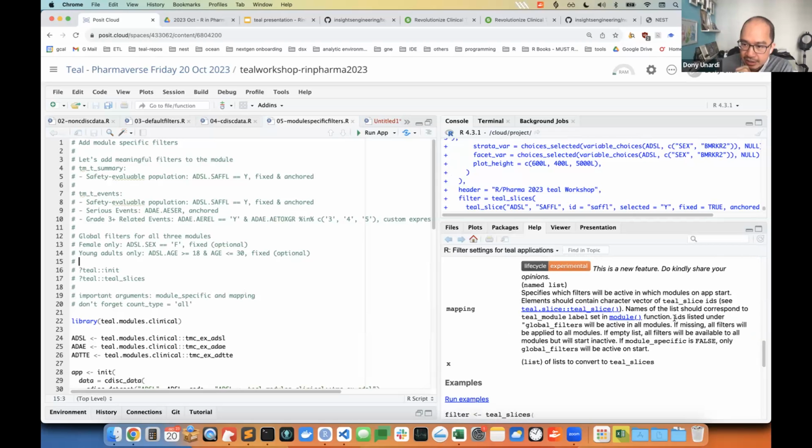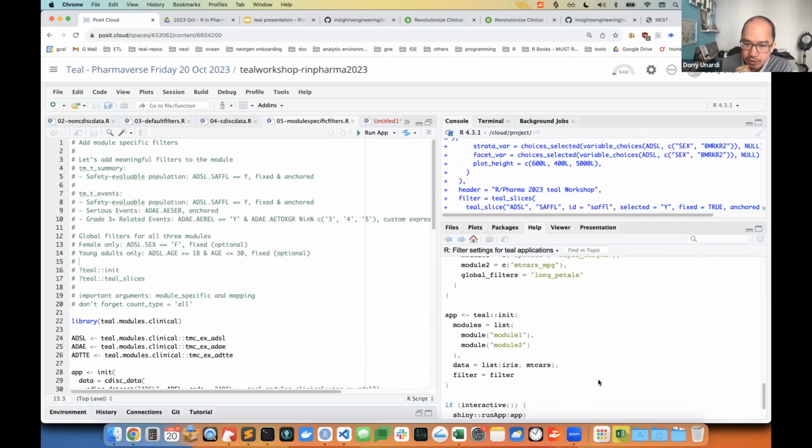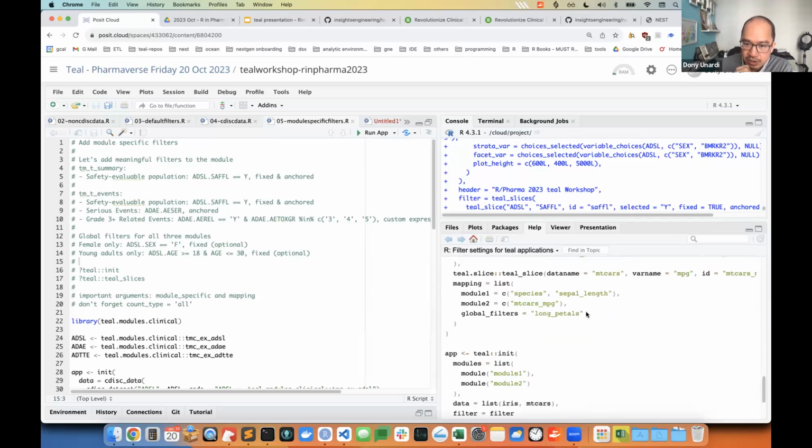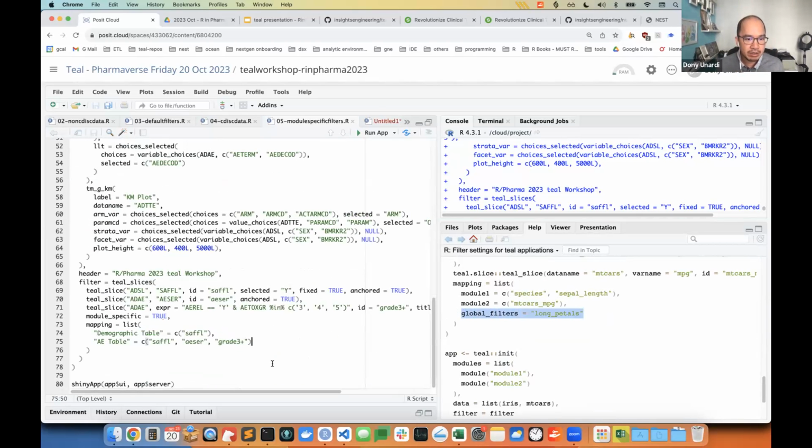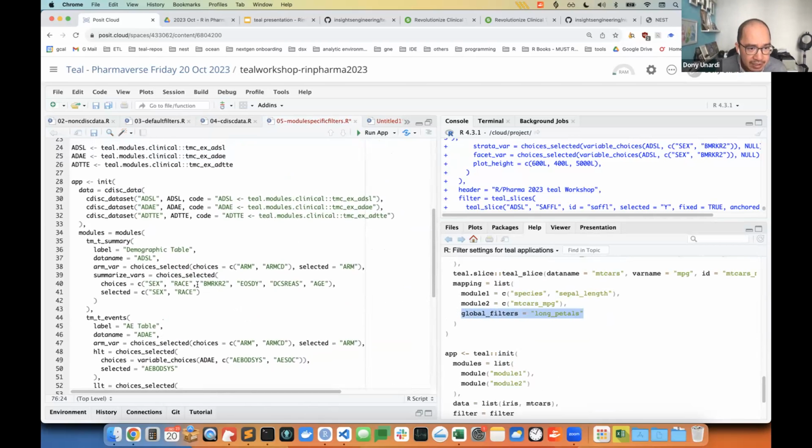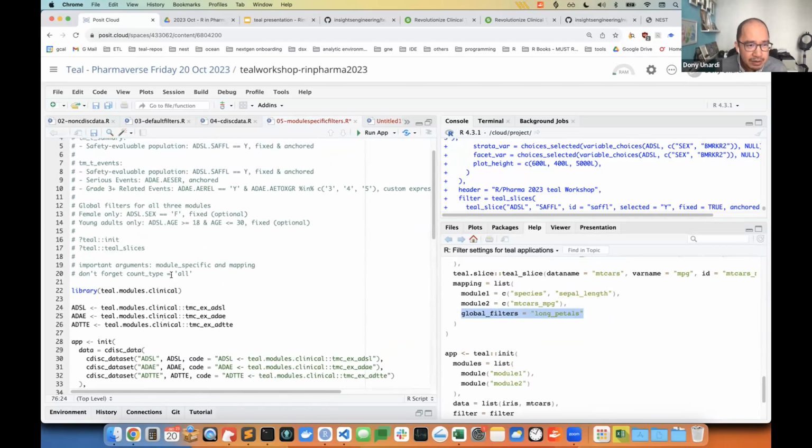So IDs listed in global filters will be active in all modules. If you look down here, the usage is like so. Okay, so what I could do, I know within my mapping, I need to pass something like global filters, and that's the name for that element, for that list. But I do need to make the filter slices first. So we're gonna make it for 2 of these, okay?